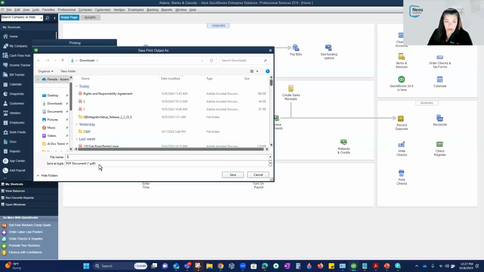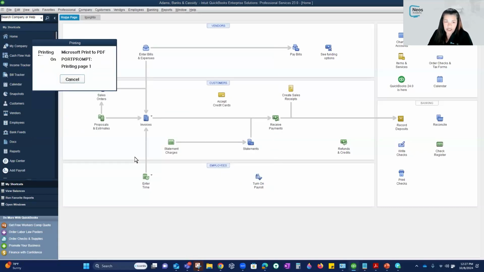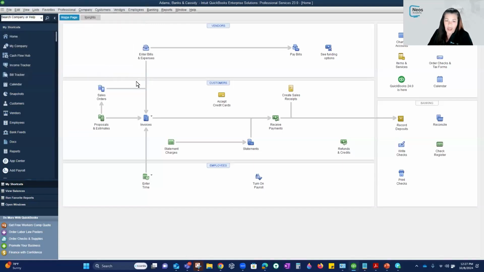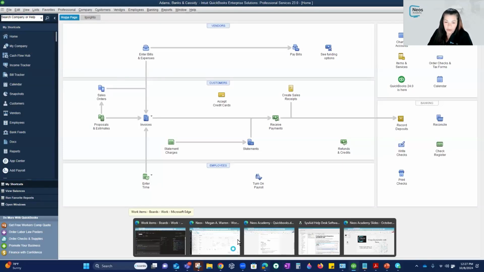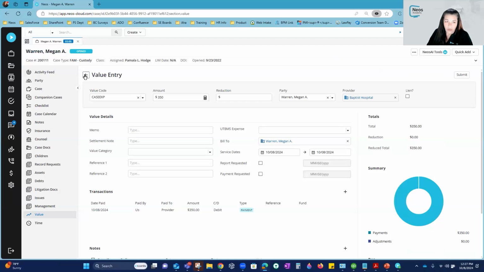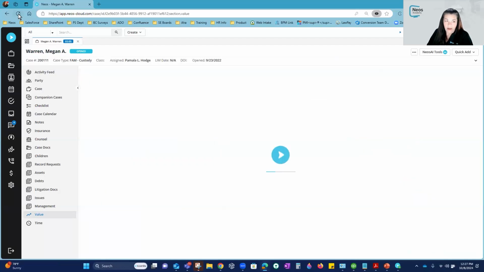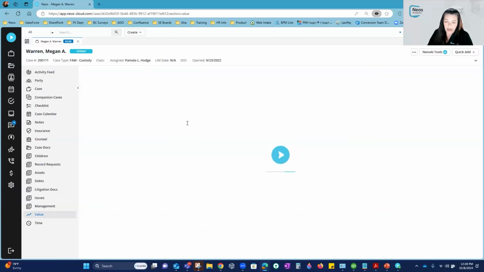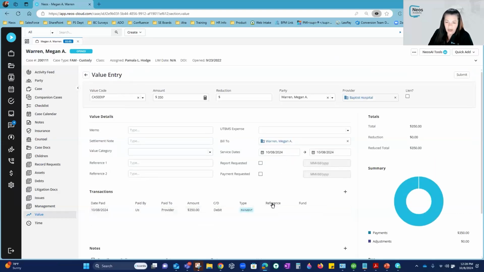I am going to print my check. Once my check is printed, I get my verification that it was printed correctly, and then OK. So once the sync is back to Neos, once I go back to my entry, generally it's about 30 minutes, depending on how you have it set up. If I was to double click here, when I'm looking at my entry, my check number is going to go back to my reference.